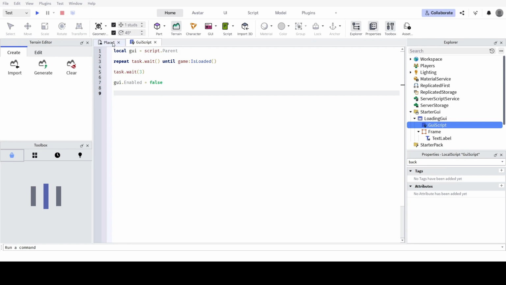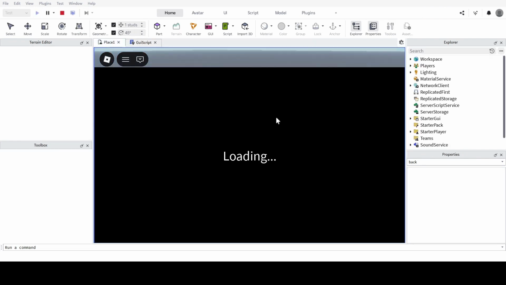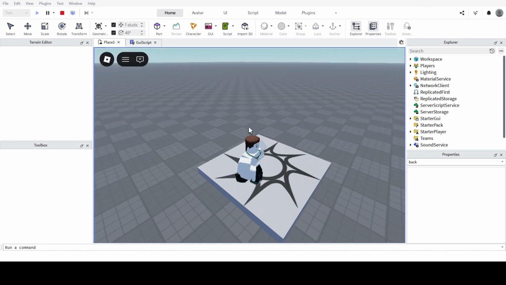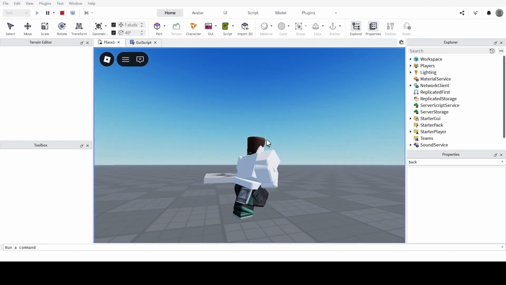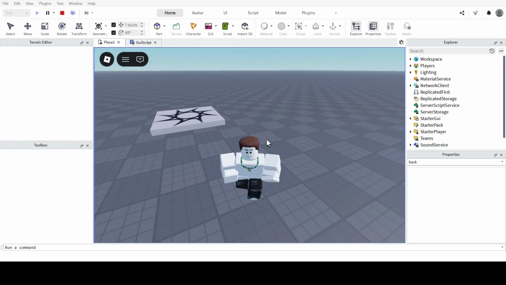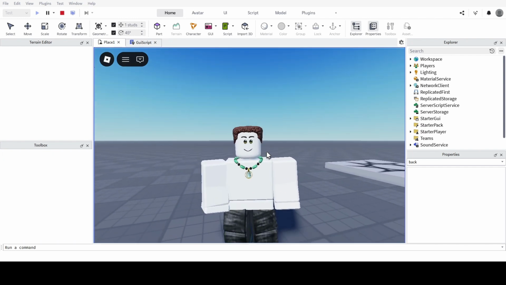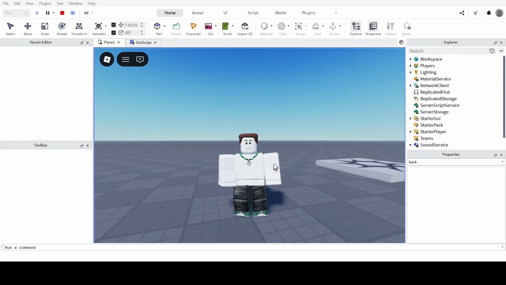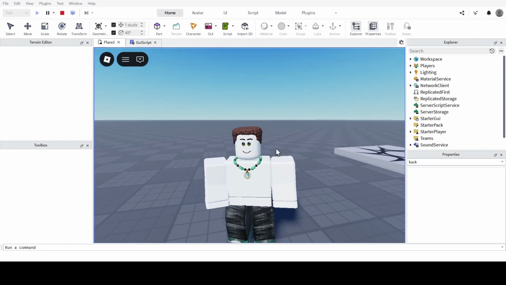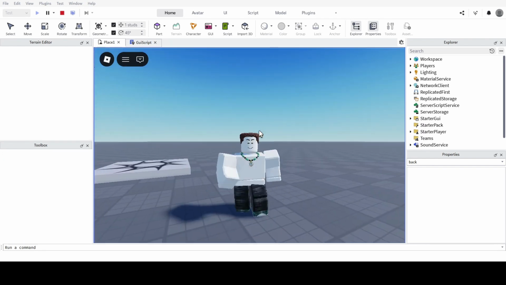Yeah, let's try this bad boy out. It's going to say loading, and boom, you're done. There you go, guys. There's how you make a loading screen on Roblox. Very simple, very easy, very basic. As I said, if you guys want to make it kind of sophisticated, you can. I can if you want me to. But yeah, that's the basics of it right there.